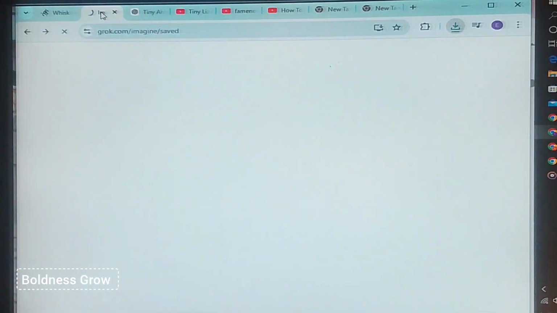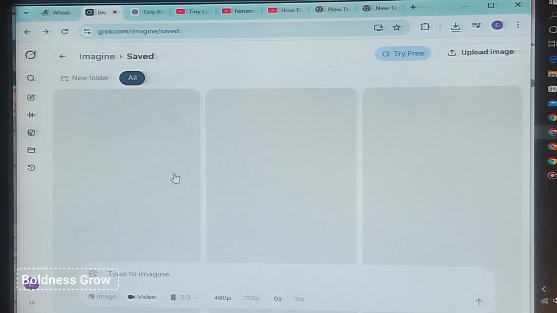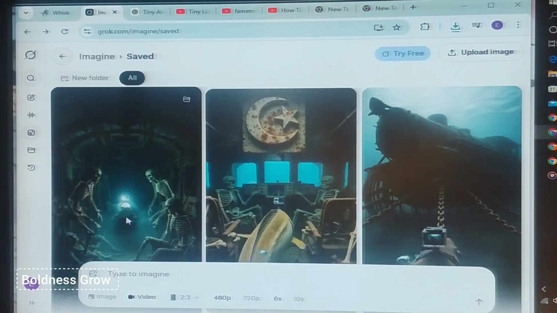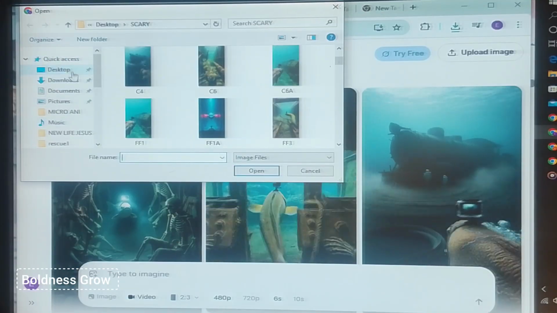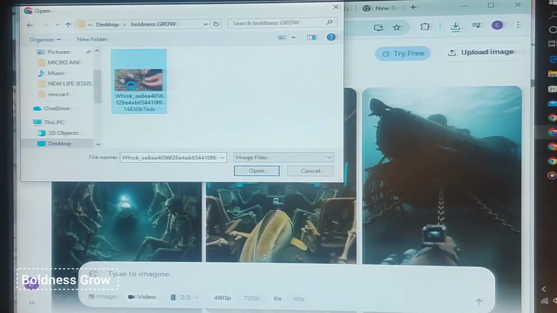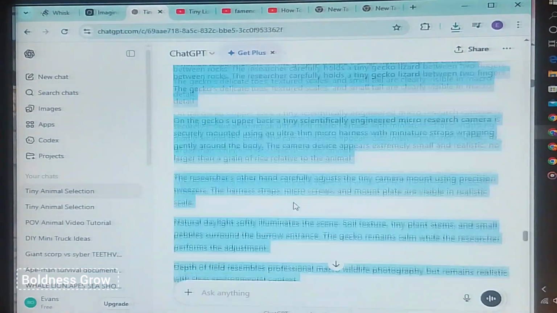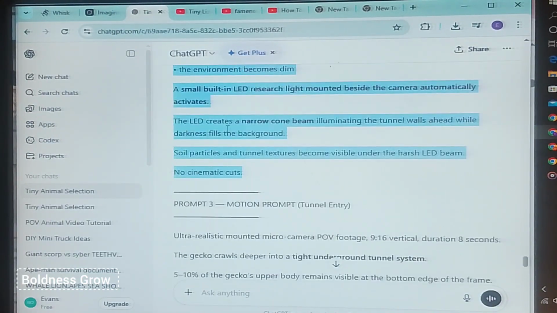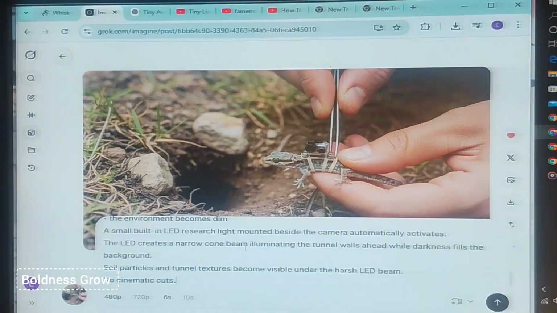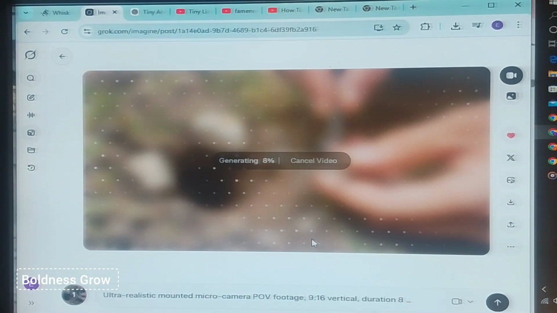Open Grok AI. Upload the image you just saved into your device. Once uploaded, go back to ChatGPT and copy the second prompt as the animation prompt. Paste the prompt into the Grok AI prompt box and hit Generate, and it will create an amazing video for you.